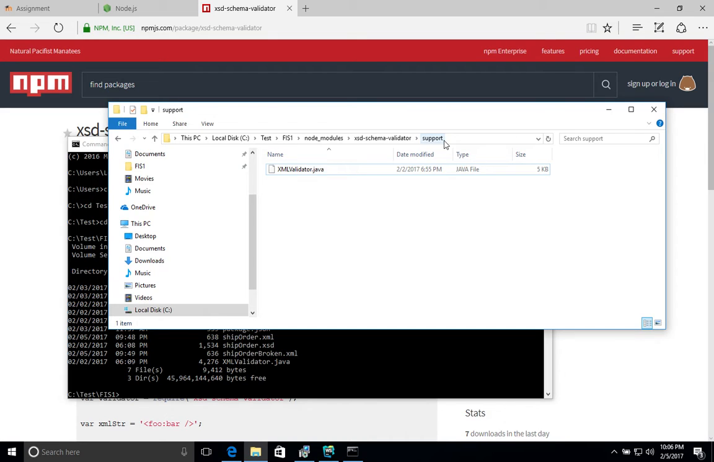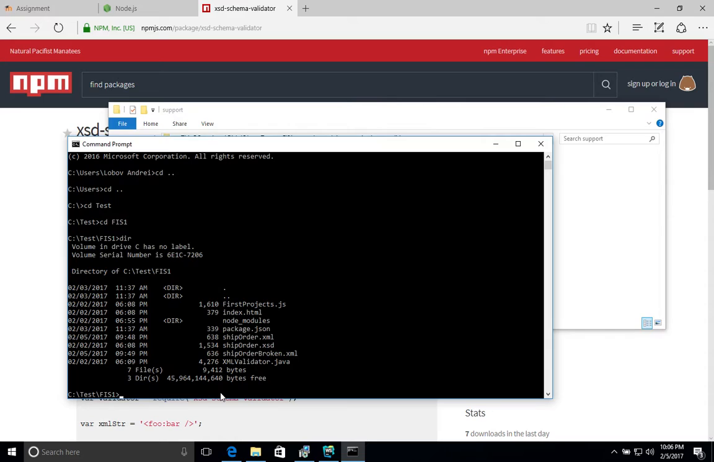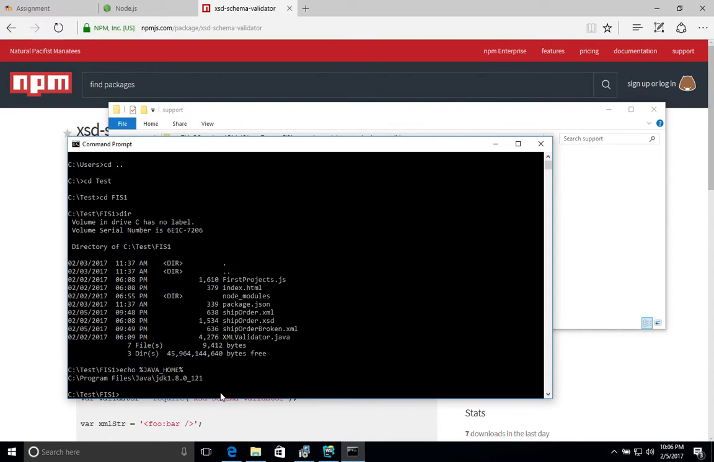In addition, it is important to have the environment variable set for Java home. So I can check if I already have the Java home variable set. Obviously, I do have it already, at C program files Java, and in my case it's JDK 1.8 121.